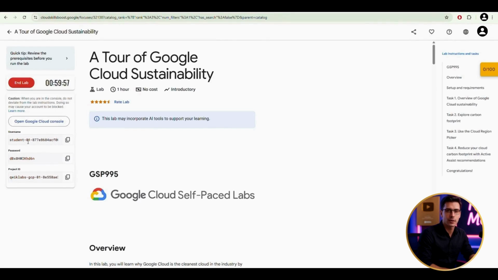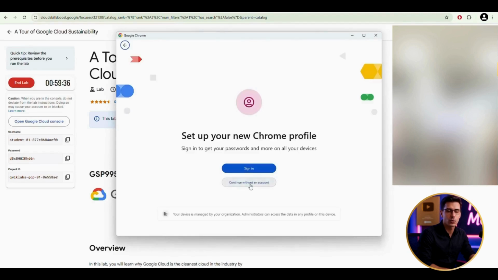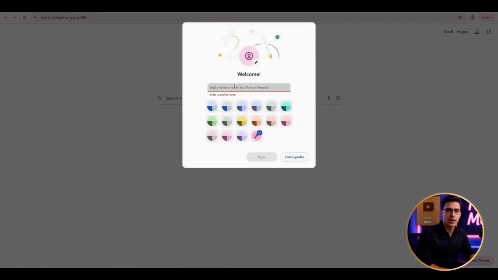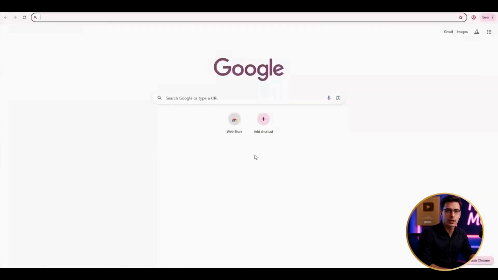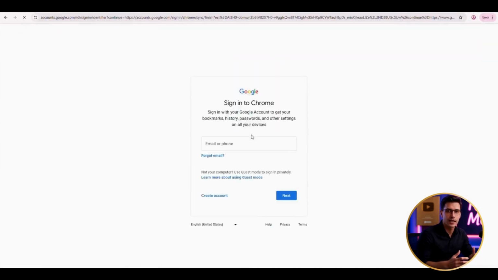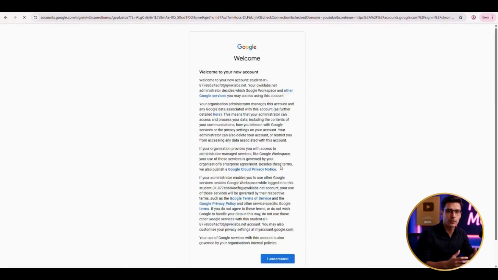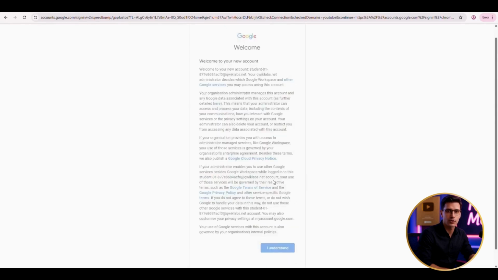Now, since we have the username and password of the new account, we will log into the new account using them. Logging into a new account is very easy. Click on the profile icon in the top right corner. Then a drop-down menu will appear, and from there, click on Add Chrome Profile. A new interface will open where you need to click on Continue without an account, and then a new Google Chrome interface will appear. From there, click on the profile icon again and select Sign In to Chrome. Then log in using the username and password provided by Google. Some terms and conditions will appear that you have to accept.